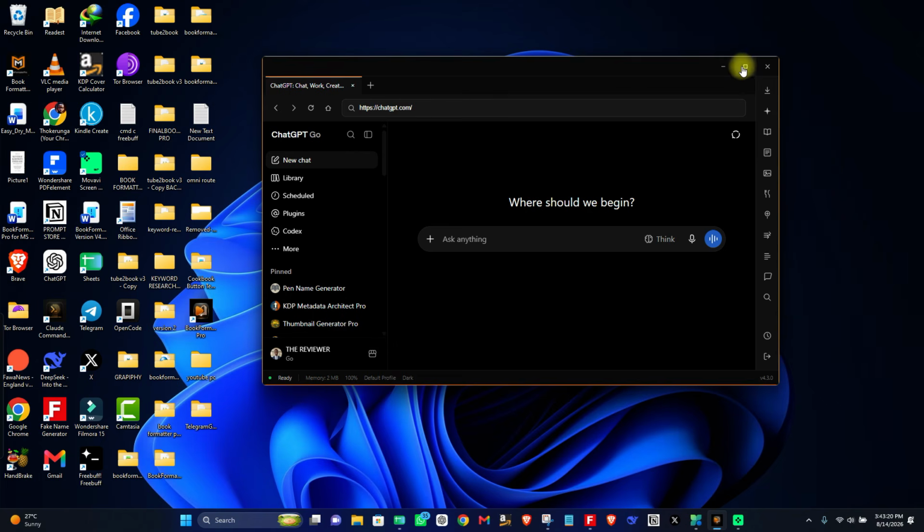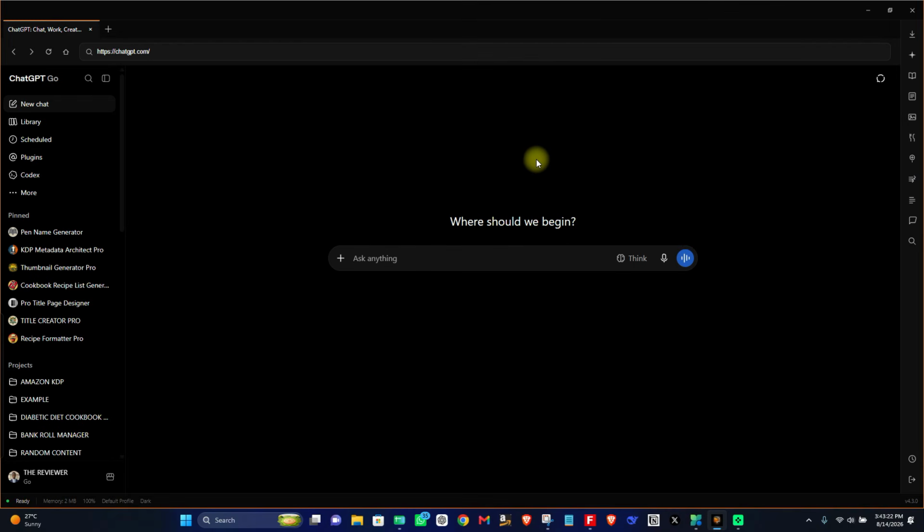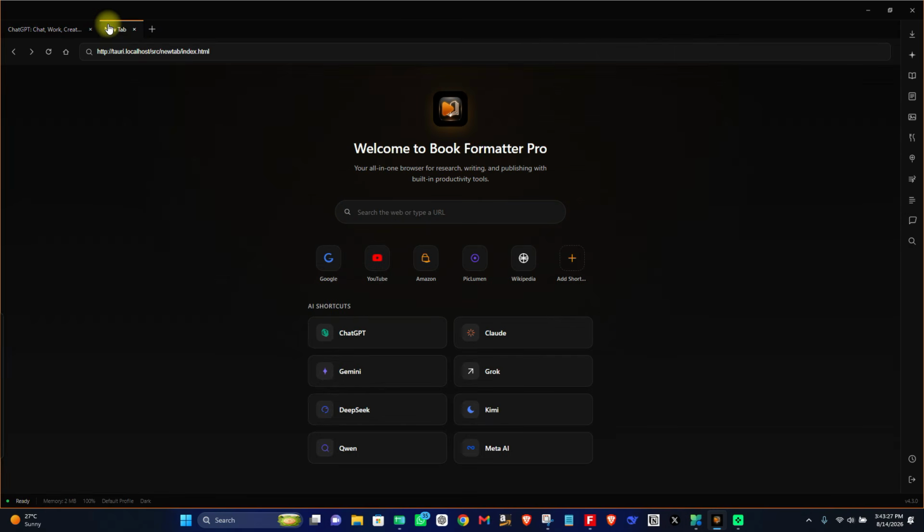This software can allow you to open any AI, write a book from it, and it will format it for you. So from here you can see that we have ChatGPT, Claude, Gemini, Grok, DeepSeek, Kimi, Qwen, and Meta AI. All these AIs can actually write a book for you.